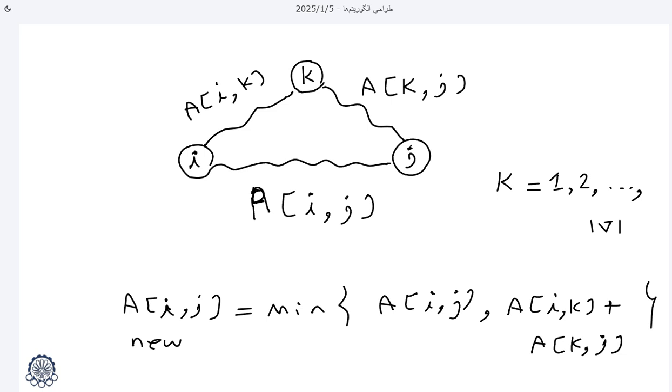For computing A1, we use this formula. K may be 1, 2, 3, or any vertex in the steps. So we try to compare two choices. The old value, the old path between i j, is compared with the new path, which passes through node k. K in the first step is 1.